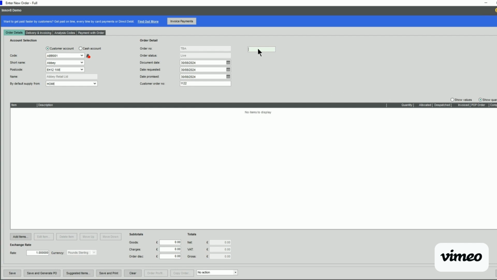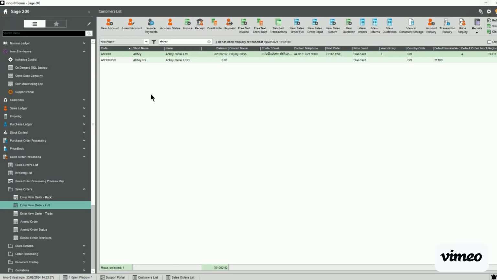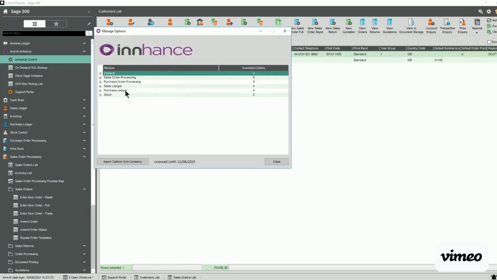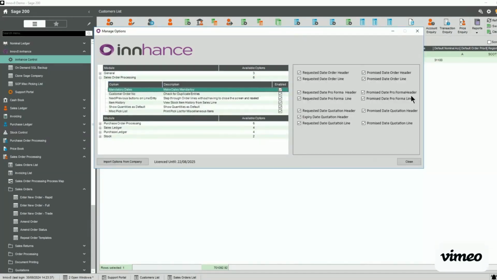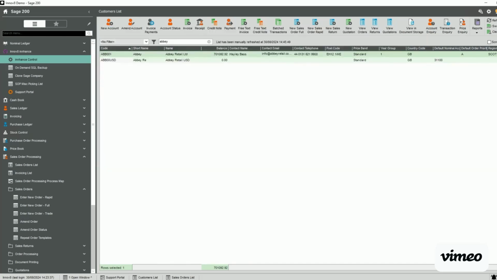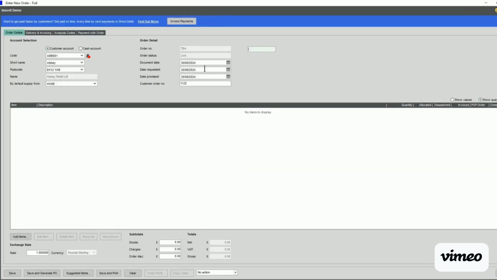Another enhancement within the sales order and purchase order functionality relates to mandatory dates. If we go and look at the Innhance control options, we can see that we have a mandatory dates option here, which allows us to enforce requested and promised dates on header and line level for all of the sales order transactions. Once that's been enabled, if we go into an order and remove our requested or promised date and attempt to enter a line, we'll be prompted to populate the date before we can continue.